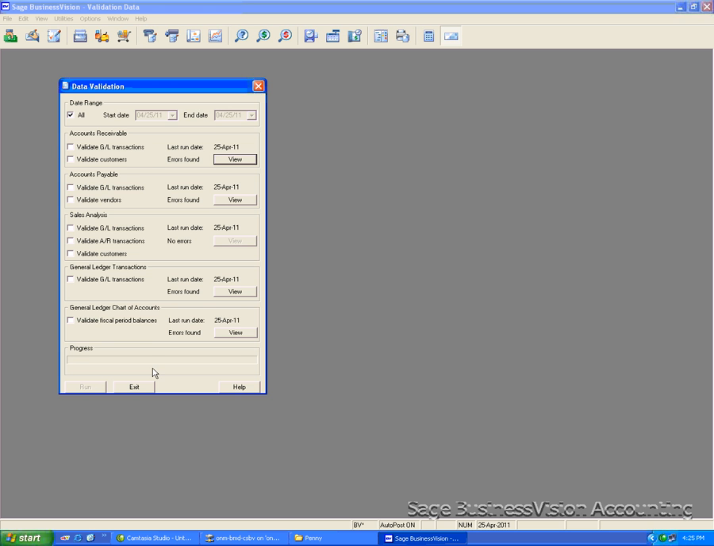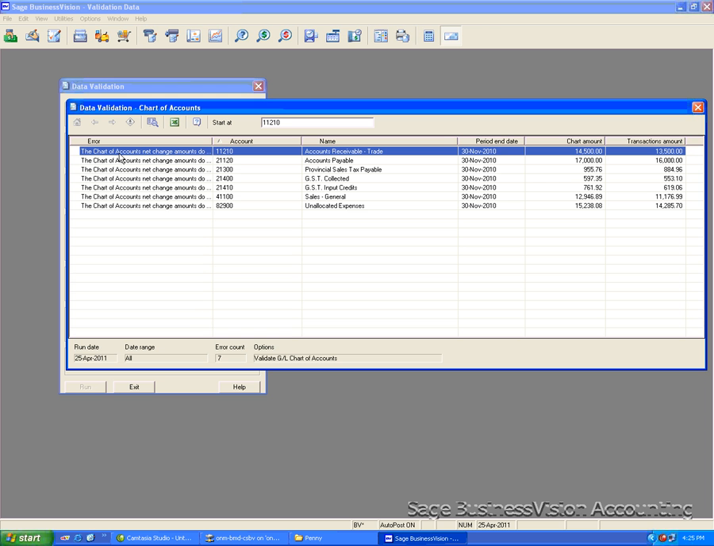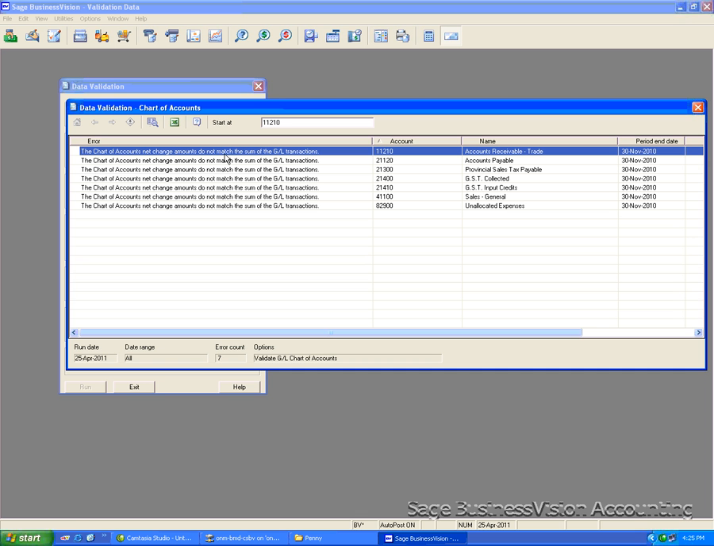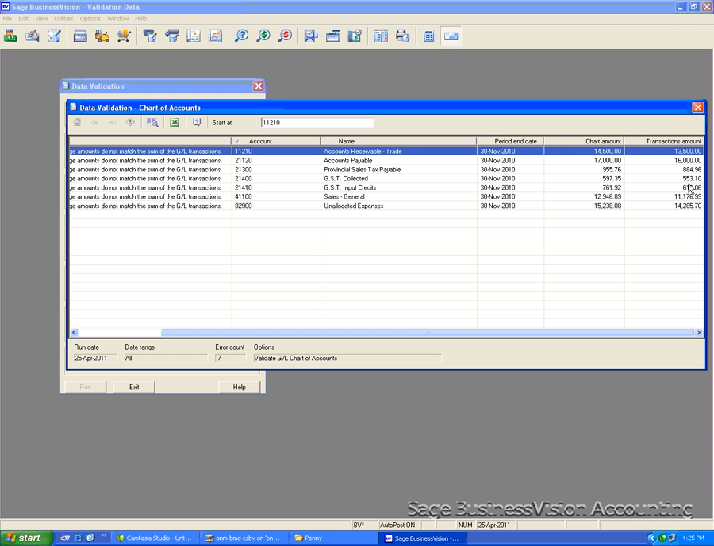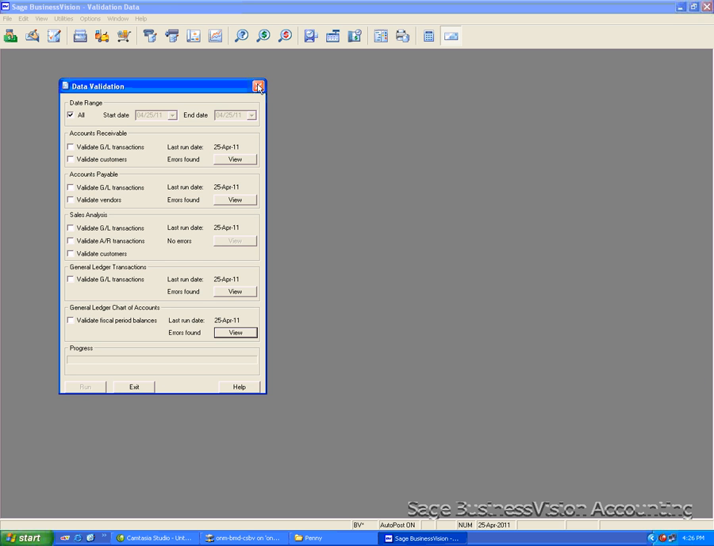Another one I just want to show you quickly is the chart of accounts. This is showing me the net change amounts, and again, we can move it over to see the whole error: does not match the sum of the GL transactions. So these are the accounts that have one balance in the chart of accounts, but when the GL transactions are calculated, they add up to this. That could be because I had transactions error out on me and I put them back in and it doubled the balance on these accounts. So I'm going to come out and we're actually going to do the repair on this one.